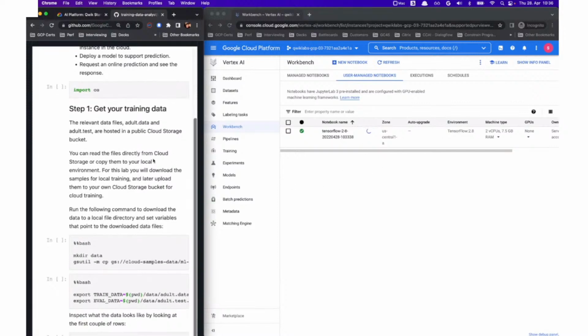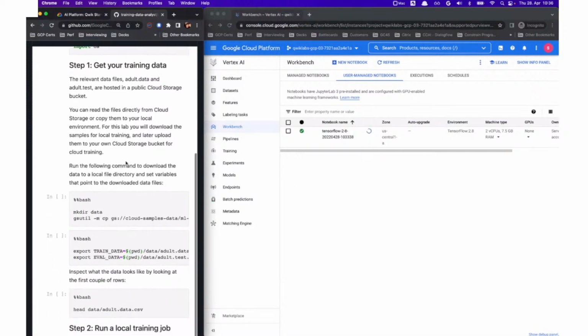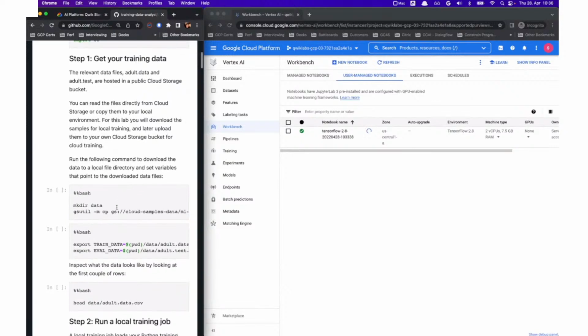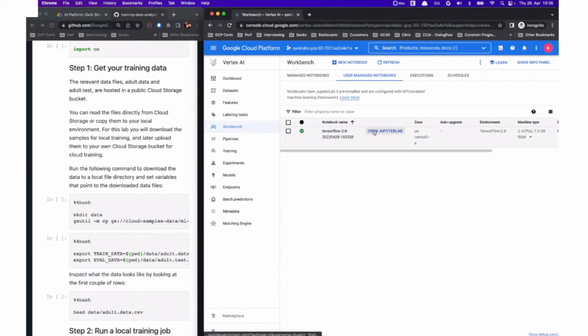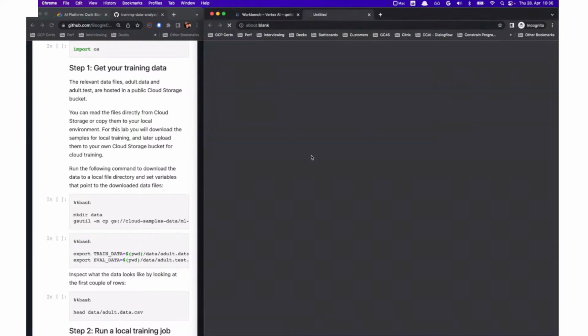So while that takes place, the first thing that we'll be performing is copying data that is already exposed in what we call a Google Cloud Storage bucket. I think Sarita talked about cloud storage buckets during her presentation. So we're going to go ahead and open this Jupyter Lab in here.